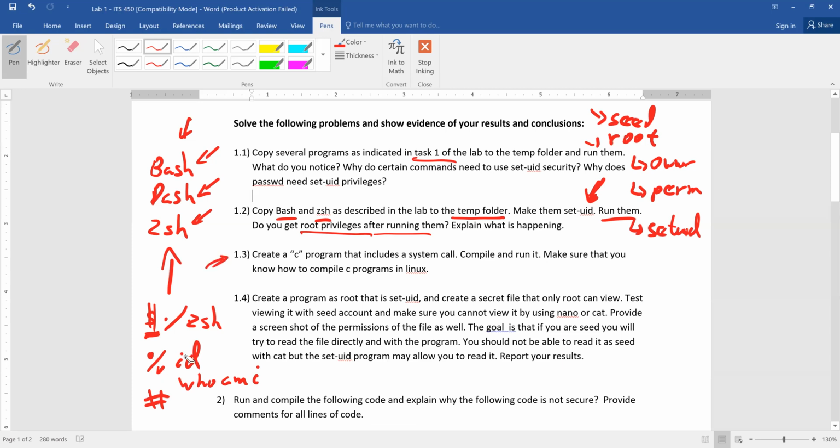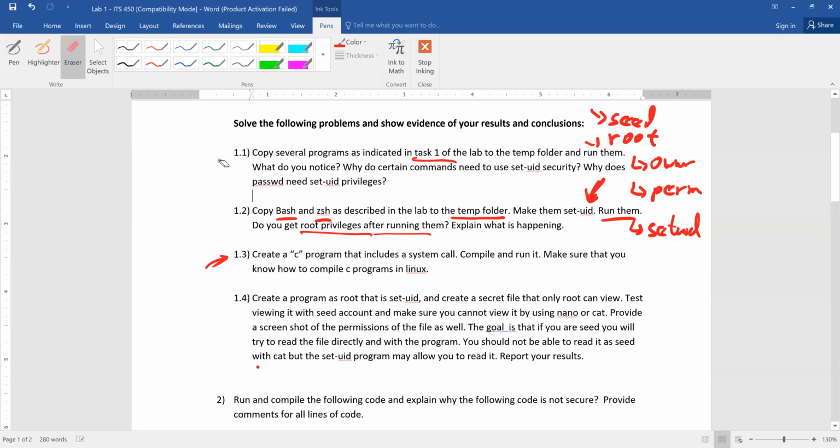1.3. So 1.3 is going to be just getting, again, reacquainted with C++. So create a C program that includes a system call. You're going to find an example of a program in C that includes a system call in the PDF that I've attached. So all you have to do is create a C program that includes a system call.